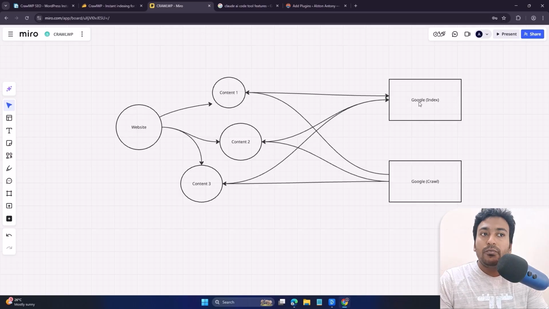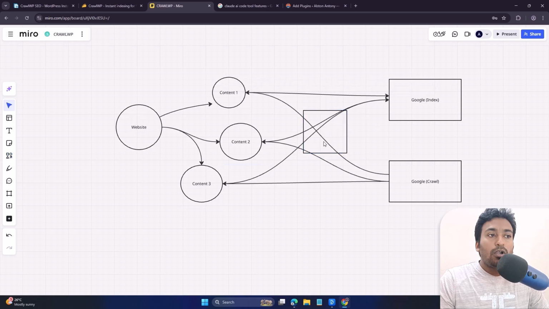Without that plugin also, we can do it manually, but with less control and with less data. I will show you the differences in this video. So that is where this plugin comes into play. This plugin works somewhere around here, and it will automatically make all this process of submitting to Google and other search engine indexes much faster.